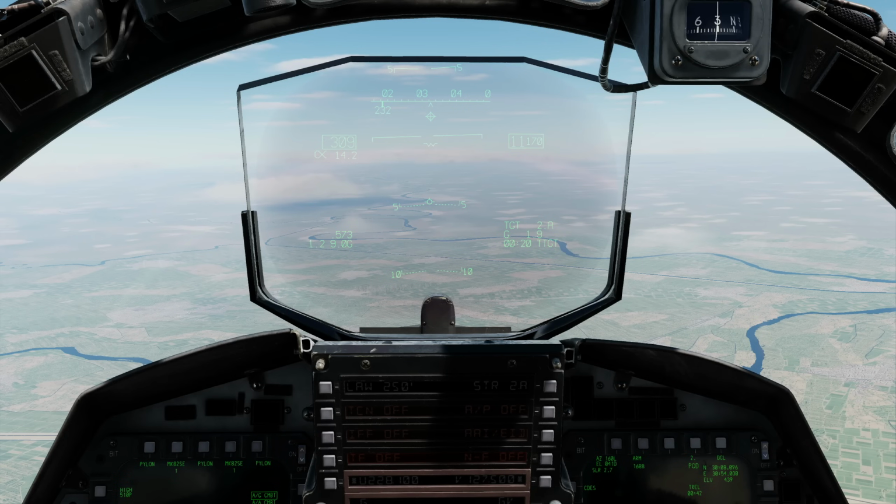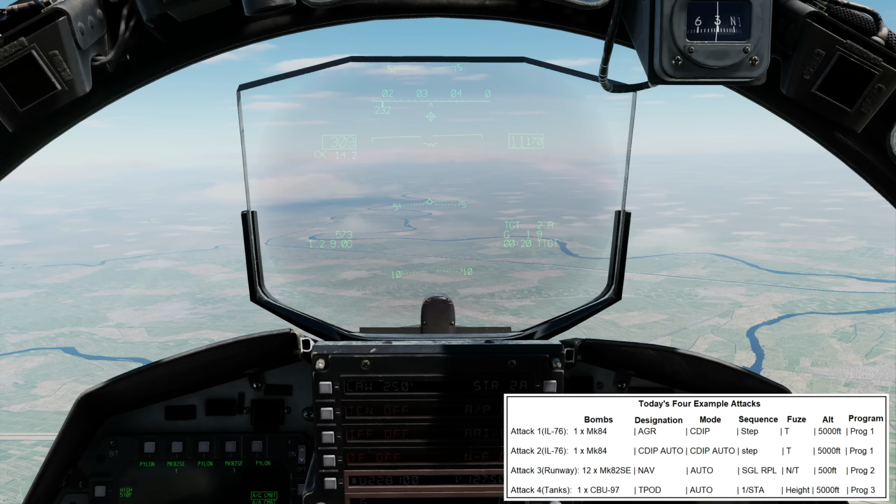So that shows unguided bombing thus far in early access. We used 5 different designation methods. We dropped in 3 different bombing modes. We used, I think, 4 different sequences. We used 3 different fuses and showed 3 programs. I hope that was useful, and see you later.